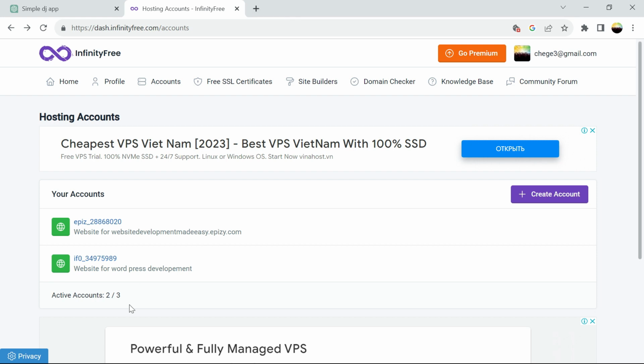One, you have a maximum of 3 accounts on the free Infinity account. What that means, if let's say you want to create 3 websites, you can just create 3 accounts, each for each website. So you can create a maximum of 3.